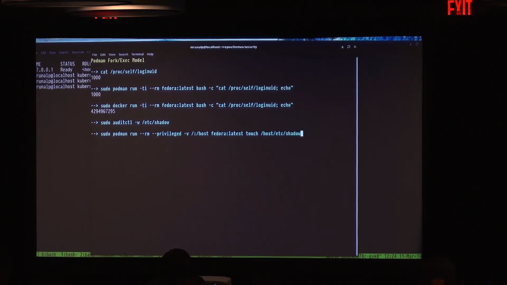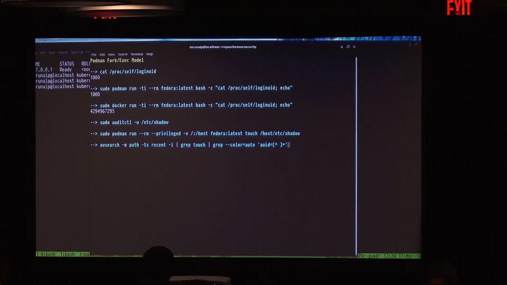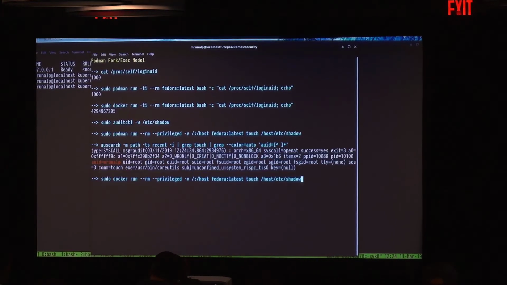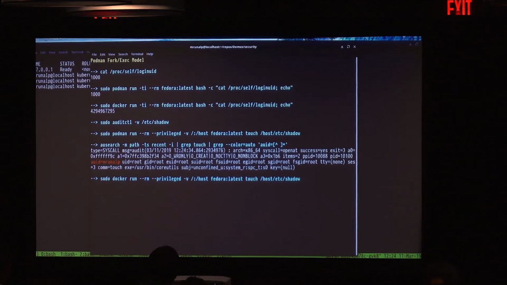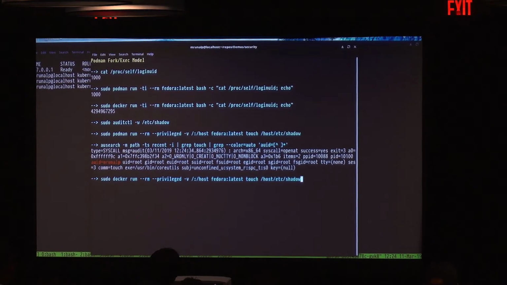Now let's do an audit control on /etc/shadow. It's a pretty important file. And now let's say I run a privileged container and I mount my host and I want to do something shady with that /etc/shadow file. With Podman, once you do that and you look through the audit logs, you can actually see who tried to do that. You can see that Mrunal P there tried to make changes to the /etc/shadow file.